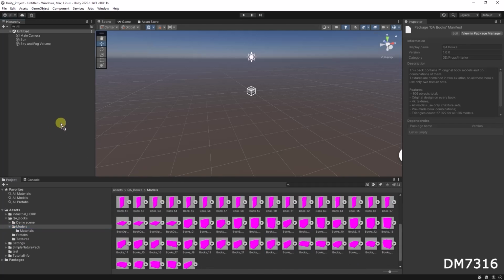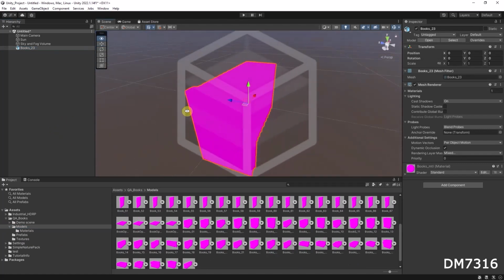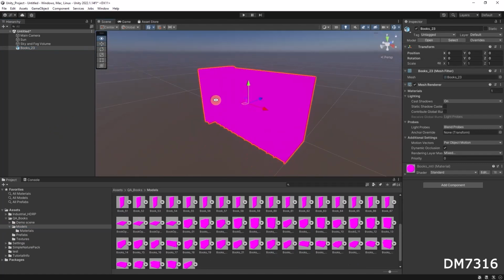I will drag and drop here. Okay, I will see this object, and this object is totally pink. Okay, so it's clearly not what I want. Why is it pink? It's because it was certainly created with another version of Unity. It could be a very old version, or it could be not the HDRP version of Unity, but the URP. In this case, the shader that it used doesn't exist in your version.